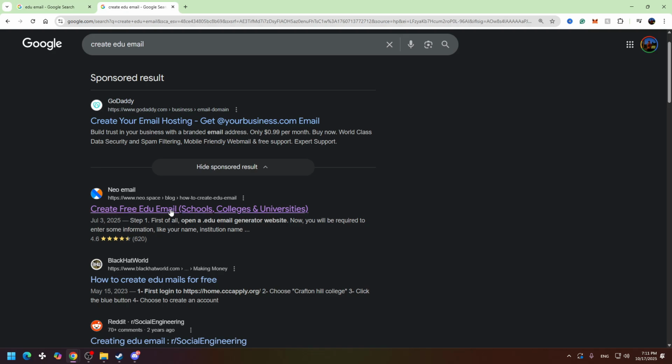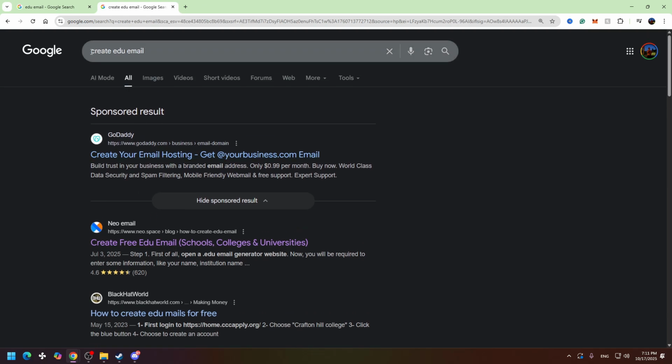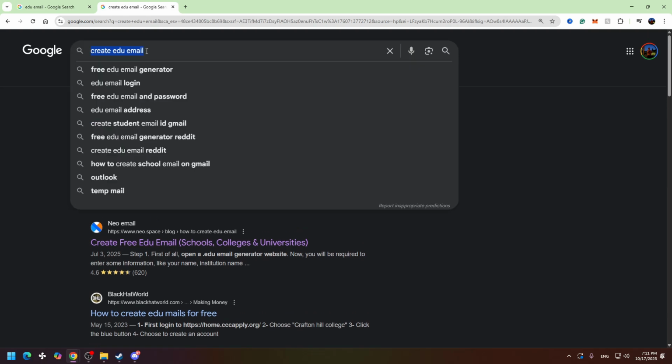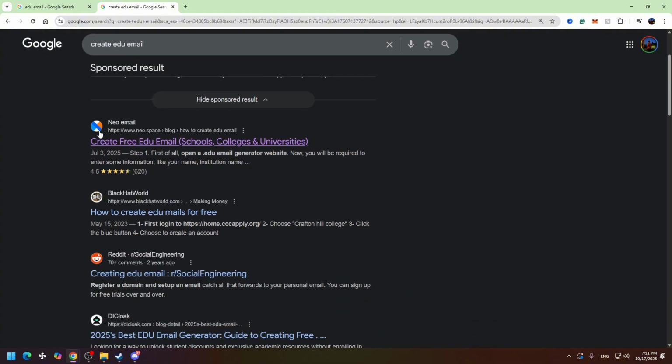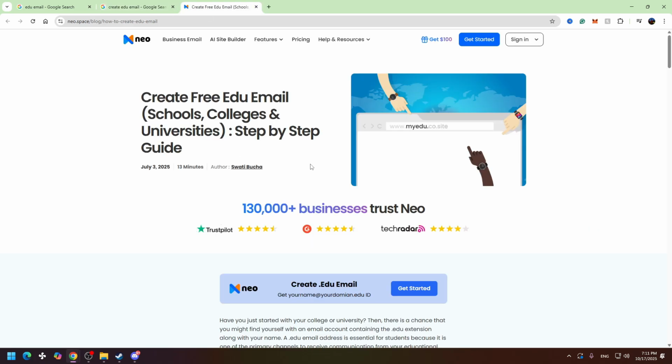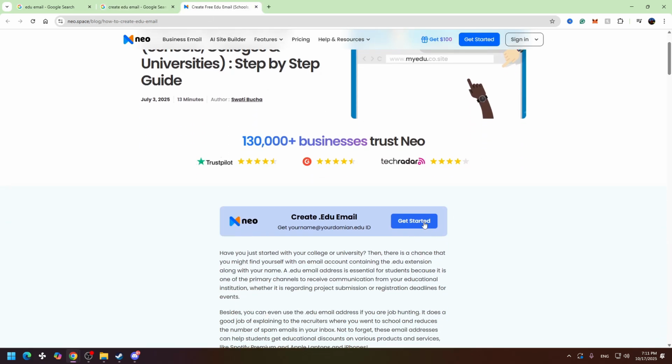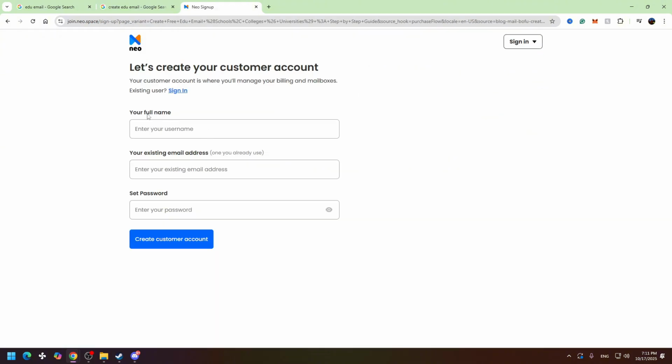You can go to the Google search and write this simple keyword in the search, create EDU email. And when you scroll down, you will see this website NEO email. You need to open this result and you need to click on get started. Right here, you need to enter your full name. You need to enter the existing email address and you need to set the password.